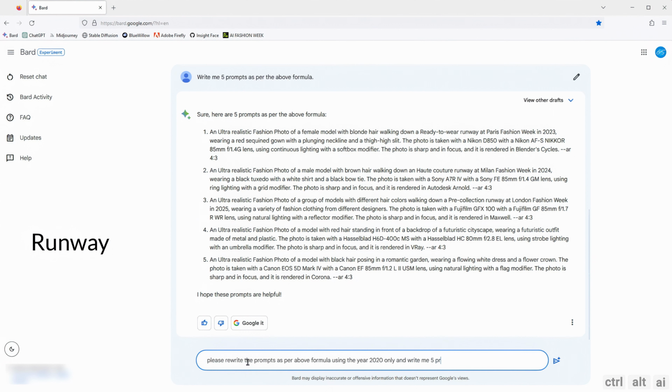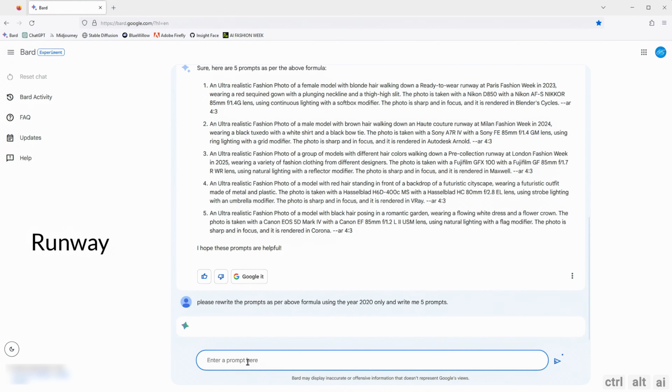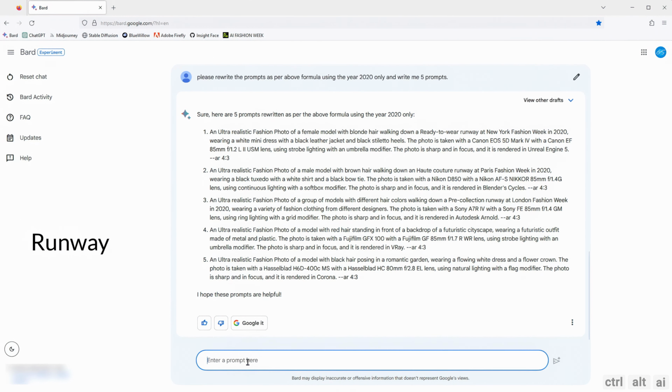You now have the formula for fashion photography and have changed the formula to runway fashion photography. Now you can mix and match and add your clothing style, runway type, location, etc. and create images like those shown in the AI Fashion Week. Let's see some images I have created using my own zero sense of fashion.